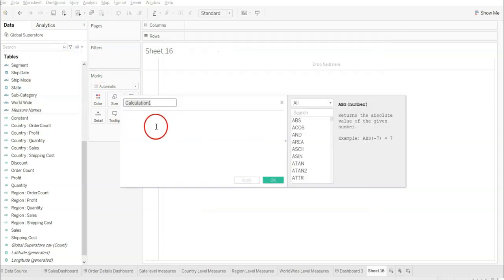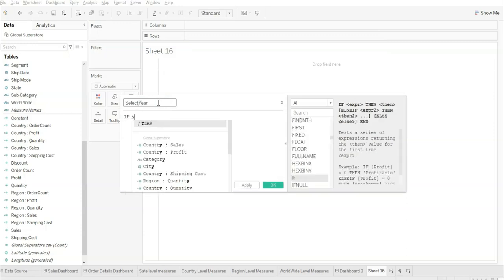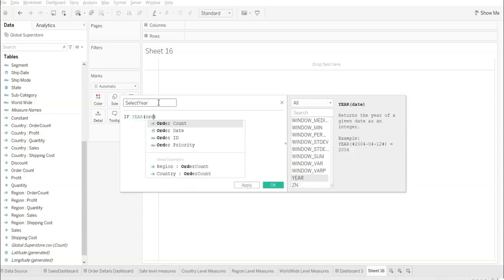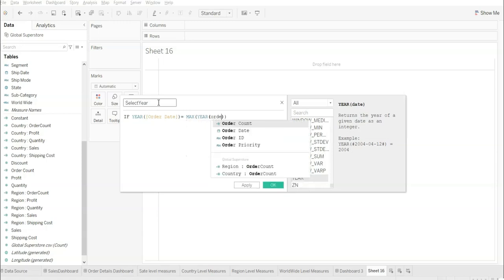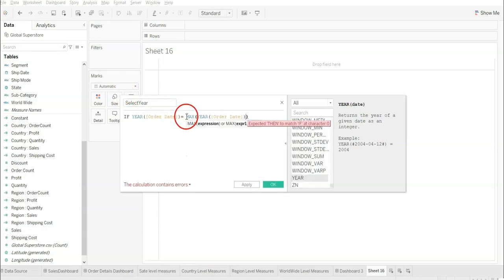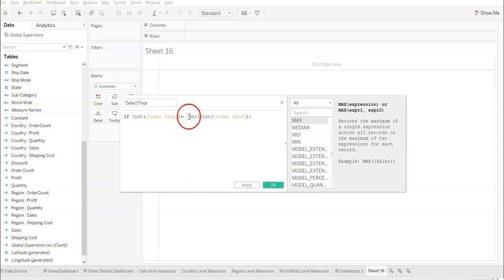Create calculated field. Select here. If year of order date is equal to max of year of order date. Now we need to enclose this in the flower bracket, so as to make this work. This is the LOD format, right? That is what we are doing.